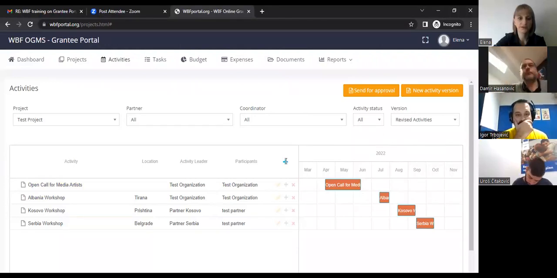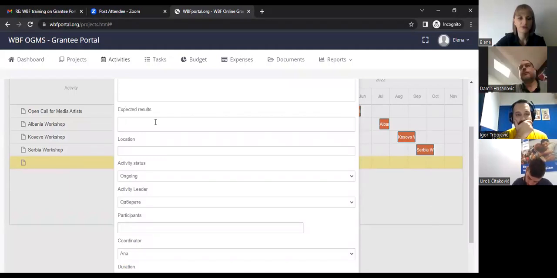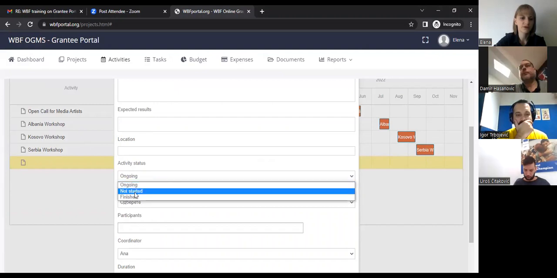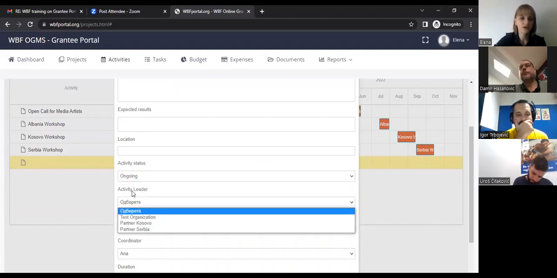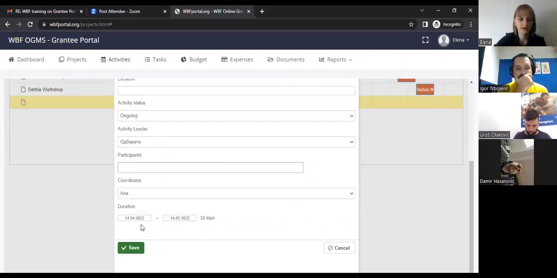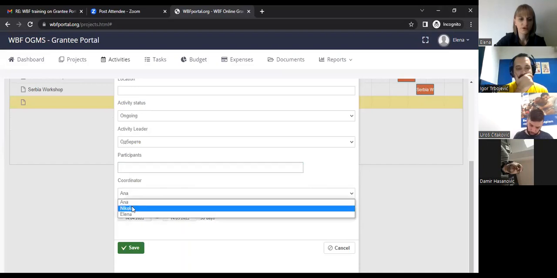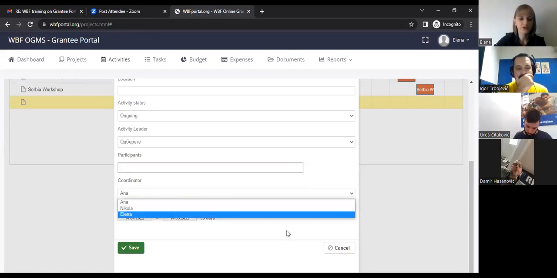In order to add an activity, you just click here, write activity name, activity description, expected results, location, status of the activity: ongoing, not started, finished for later use, and then you select the activity leader, participants in your activity, and then who is the coordinator. So the persons that you have added to this project in the project info are shown here, and you can select who is the coordinator.